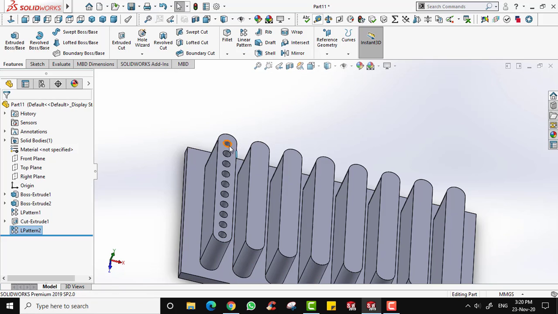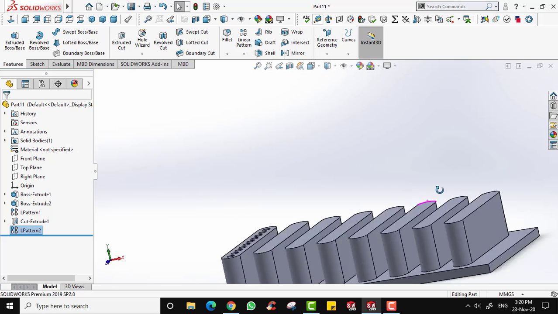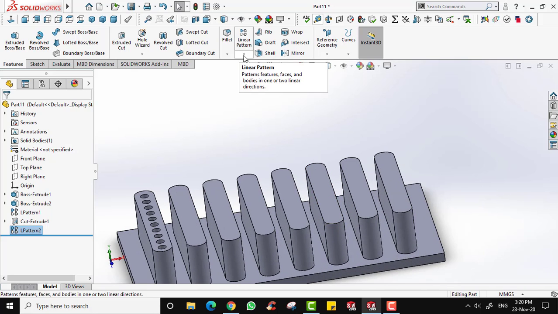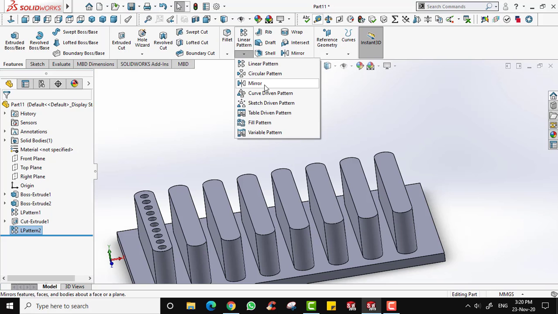All you have to do is click on the features that you want to pattern, and then hit the line that you want to pattern, either in the X direction or Y direction, and then modify the parameters and hit OK, and there you go. Now let's explore more. Within this linear pattern, we have this small arrow down over here. We have circular pattern and also mirror. So let's try circular pattern.